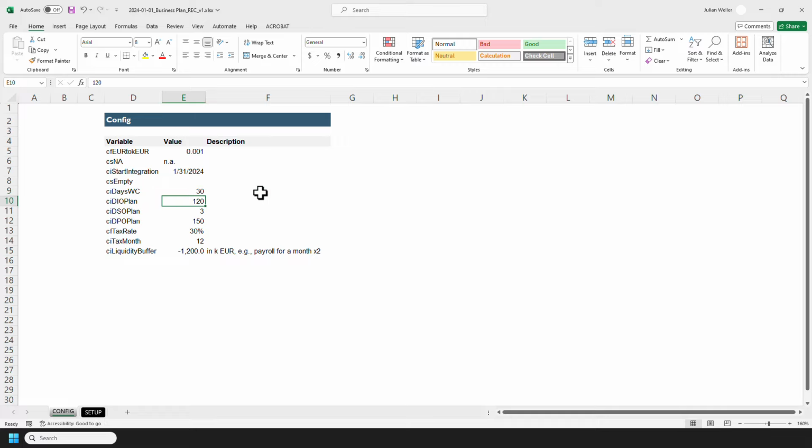DIO plan, DSO, and DPO plan, that's the target KPIs. I will explain this content-wise later. Now these numbers don't make sense, but these are our target values. We have the tax rate. These are some 30%, which is a common assumption as a tax rate. If you do not want to go into the details, it is at least working out in Germany, might be a bit more or less in other places around the world. And we have the tax month.